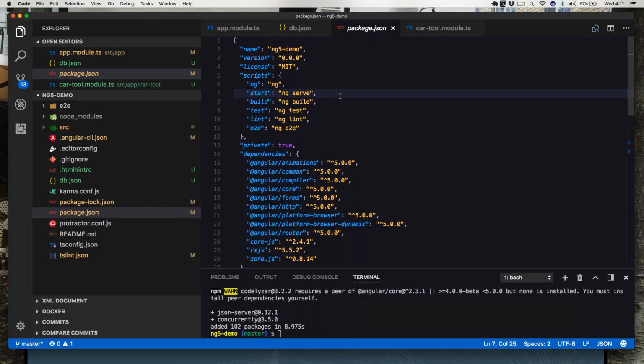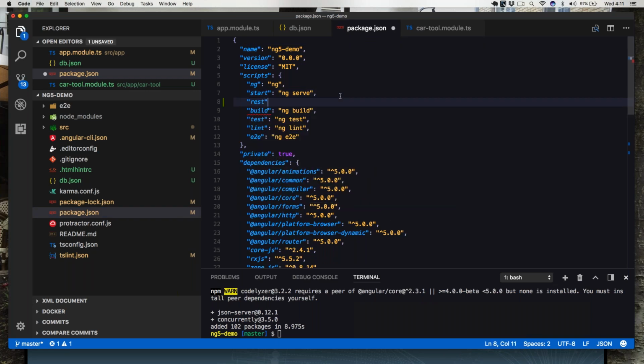So to do this, we're going to add a new command here called REST. And this REST command is going to be used to actually fire up our REST service. So we'll say json-server. Watch is going to watch our db.json file for changes. We're going to tell it to run on port 3050. And then we're going to tell it to use db.json as the source of the data. So we'll go ahead and save that.